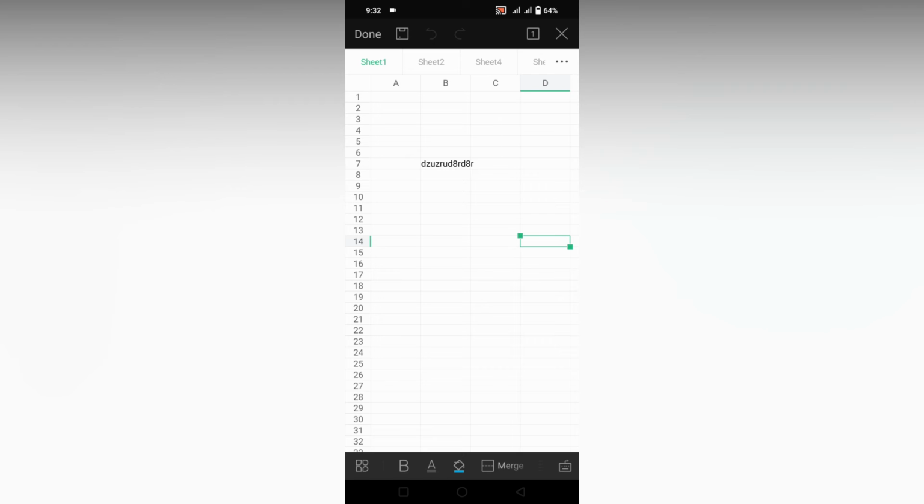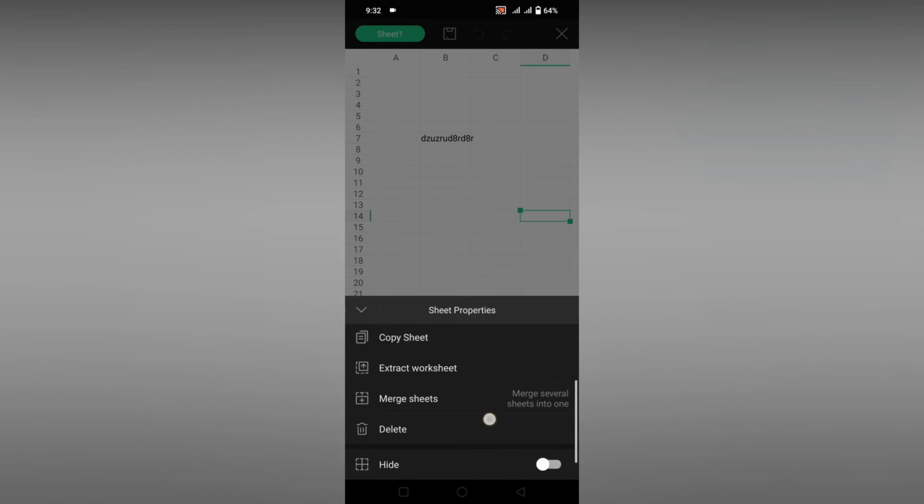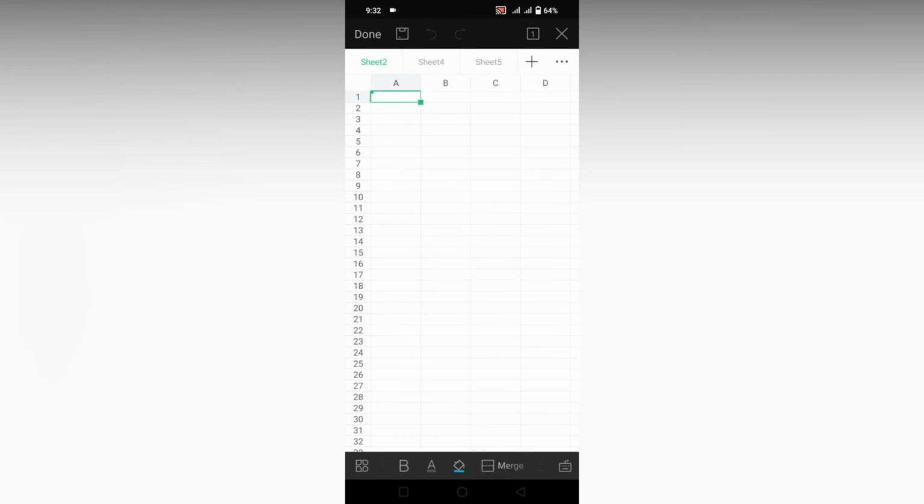The same process: I just click on the first sheet, click on the first sheet again, and you can scroll down and you will see the option called hide. Click on this hide option, and it hides it.